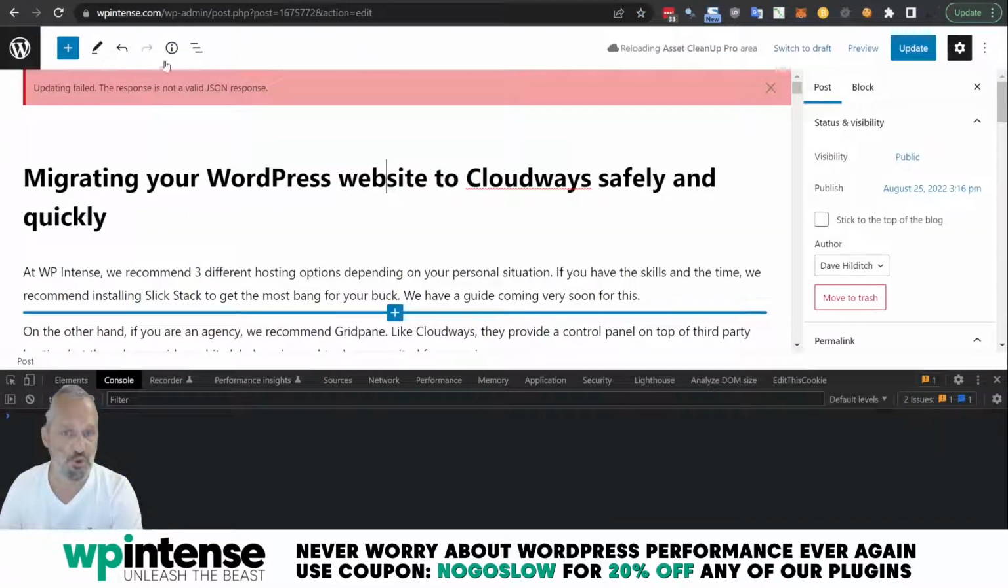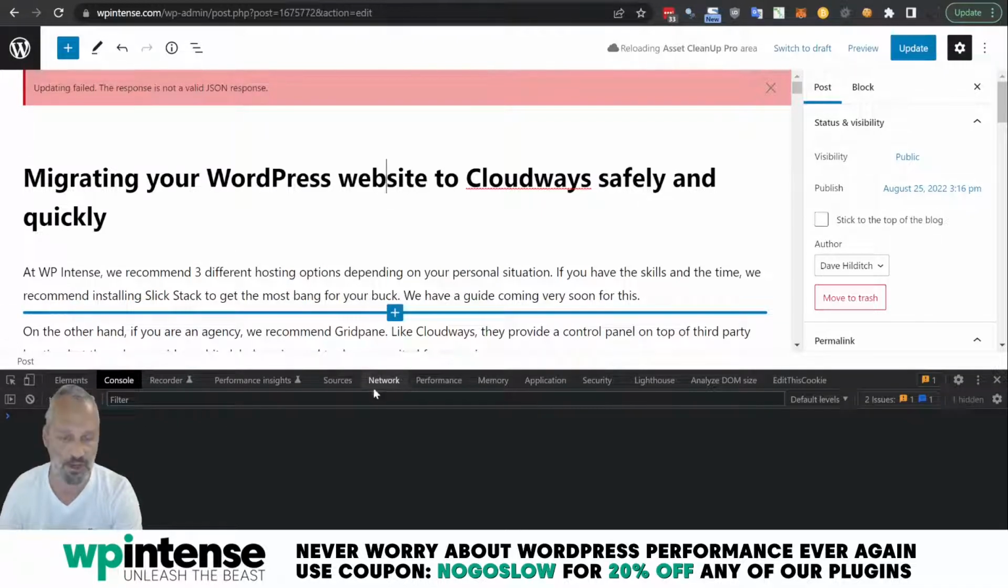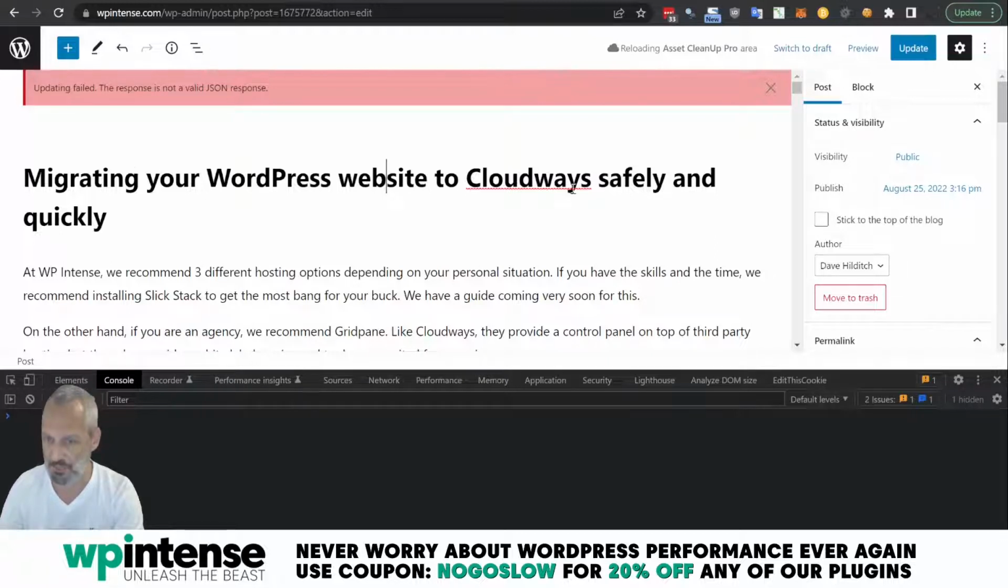Okay, so first of all, I'll show you the issue. I have a big article here. You can see the error has already occurred, but I cleared the console and I cleared the network tabs here. This particular error that I'm getting happens on large articles, but this technique that I'm going to show you, you can use if you're getting any other Gutenberg editor failures.